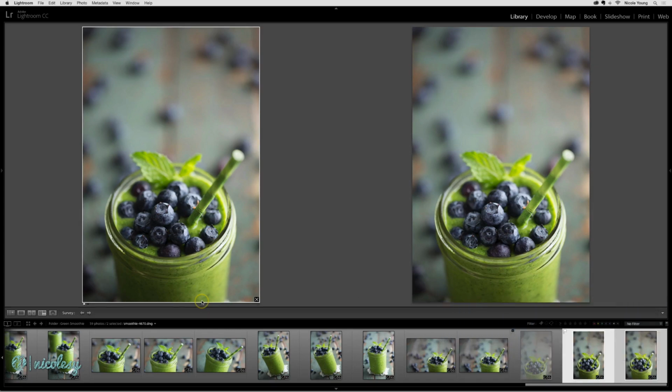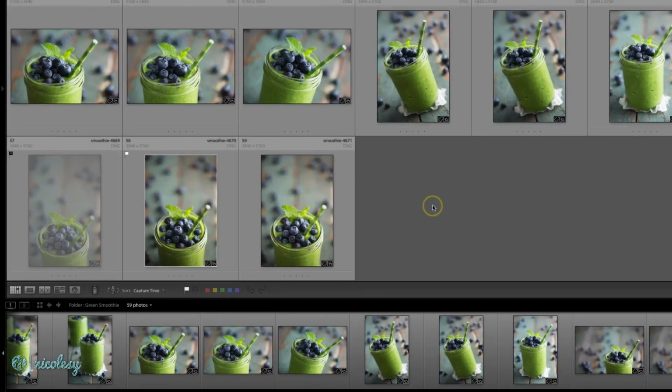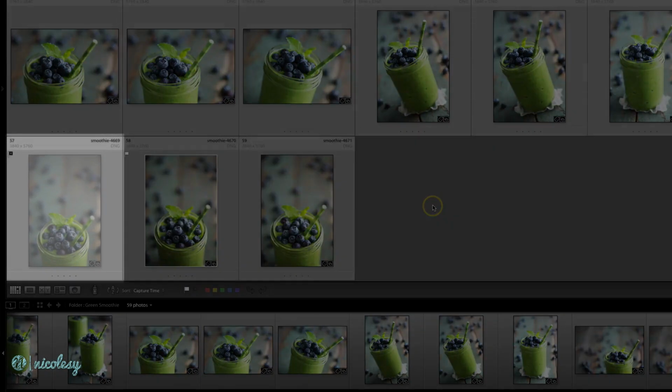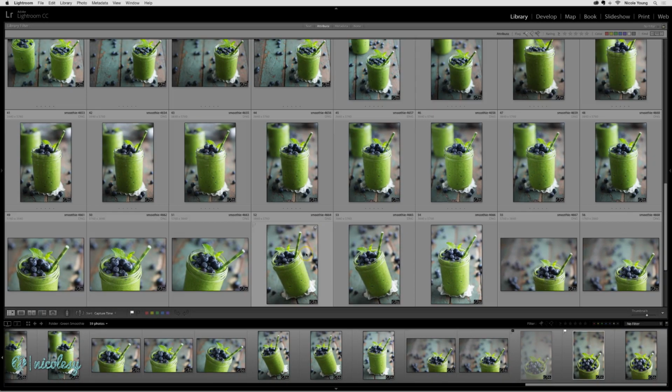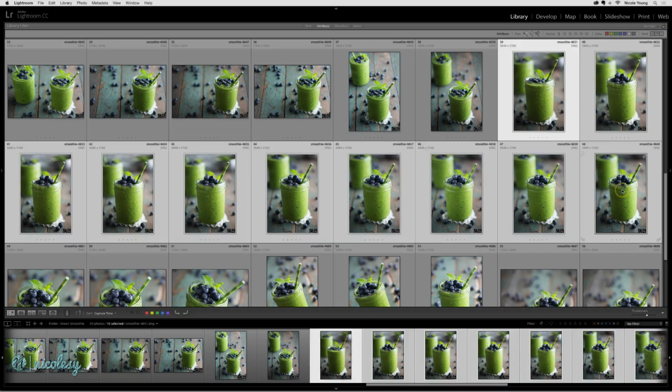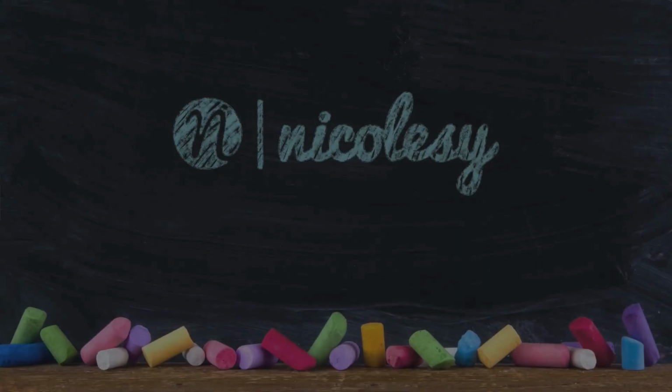To get out of survey mode, I just press the Escape key. Now if I click off to the side to deselect these photos, you can see that I have 1 photo that I've rejected and 1 that I've picked. And then I would just continue this process on other similar groupings of photos in this series.